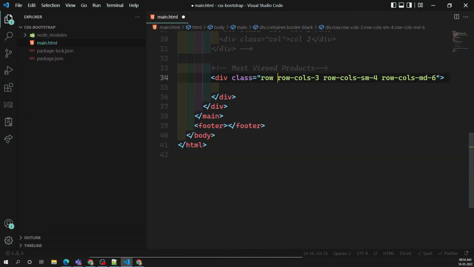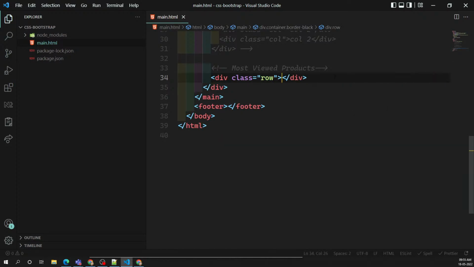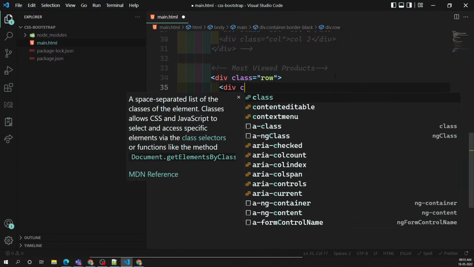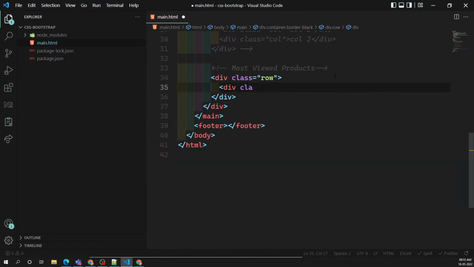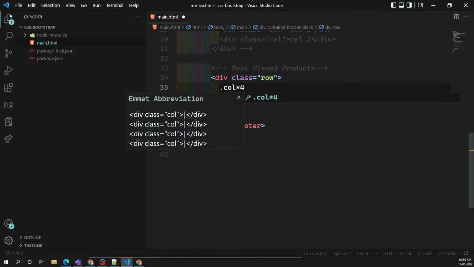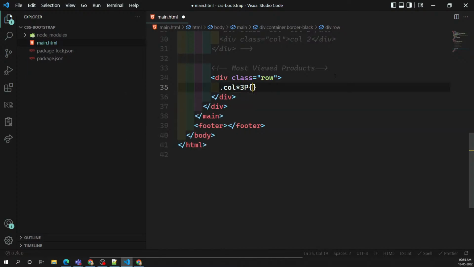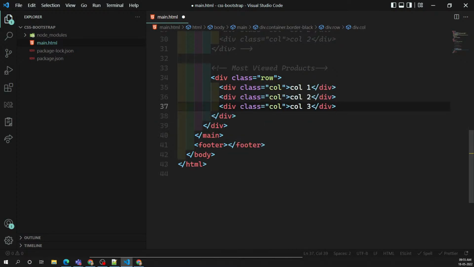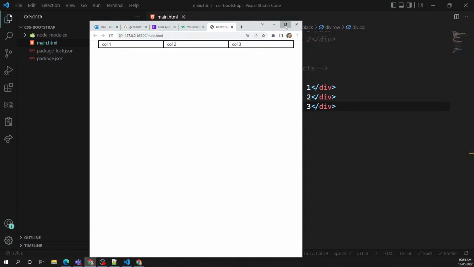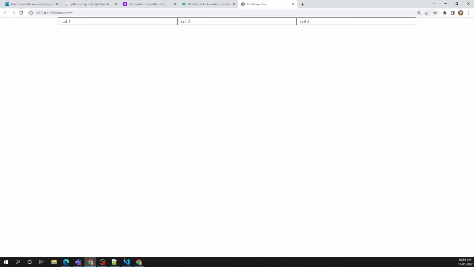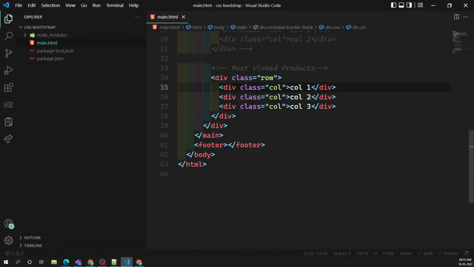For example, this is the row, a simple row I am having. Now let's say I am having a div class equal to, so I am having 3 columns. Now you know that the output will be shifted to 3 equal parts. Fine. Now what I want is, I don't want to shift to 3 equal parts.